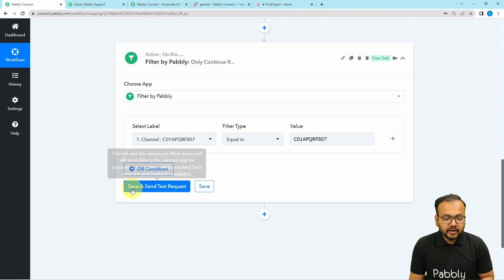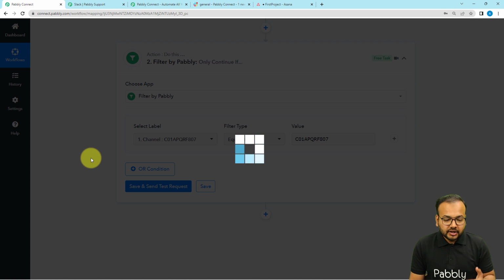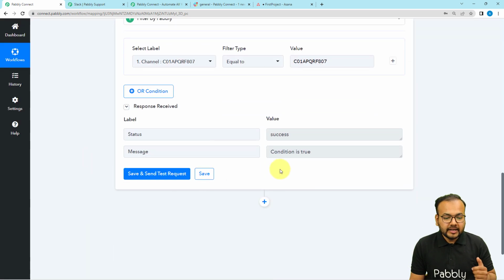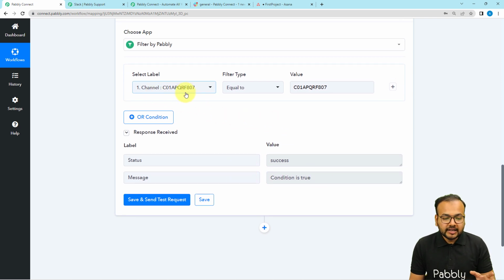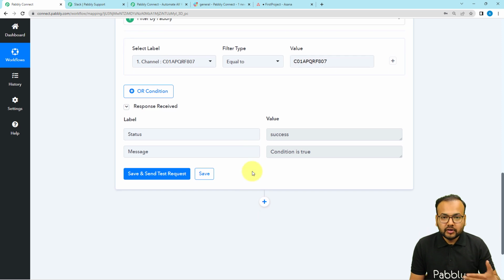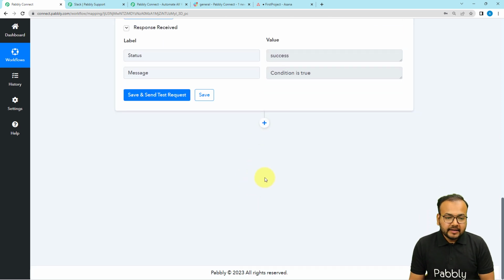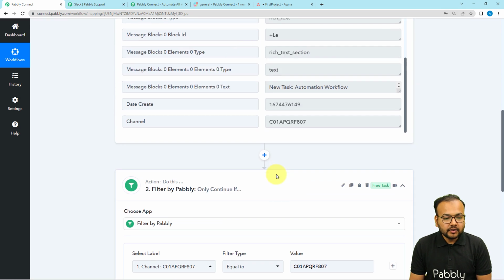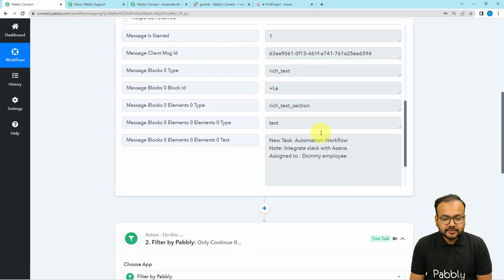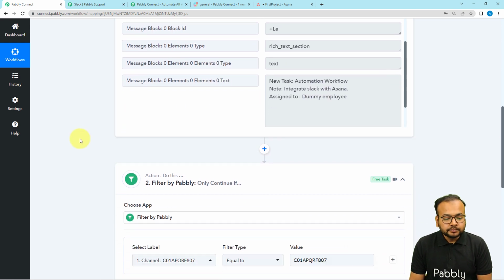Okay, so now when you click on save and send test request, it will show you like this, condition is true. Okay, but so only when this condition is true, that the channel ID is this, then only this workflow will continue, otherwise not. Next thing guys, before creating a task in Asana, we are going to use this message's text, and we are going to split out the task title and the note. Okay, why we are doing this, I'll tell you.